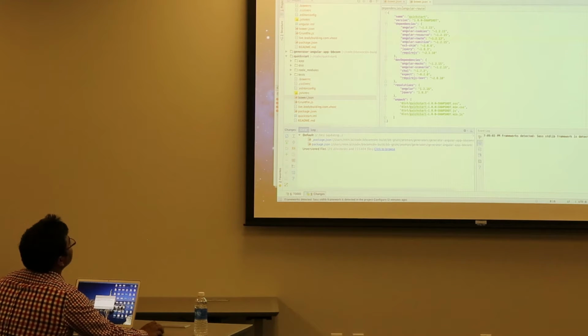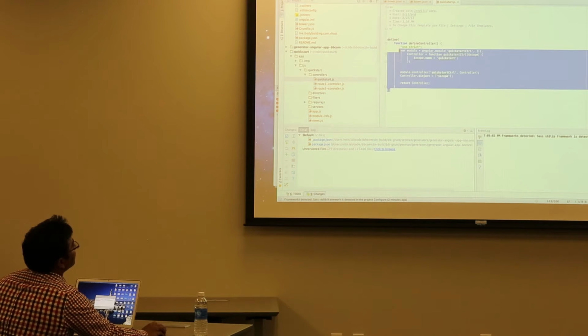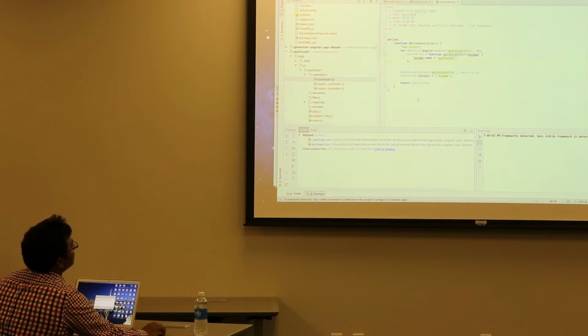So the generator app, the structure is kind of app, and then we have our JS stuff and our controllers. So that's our controller. We can start modifying it, and try to inject the modules we need to render.